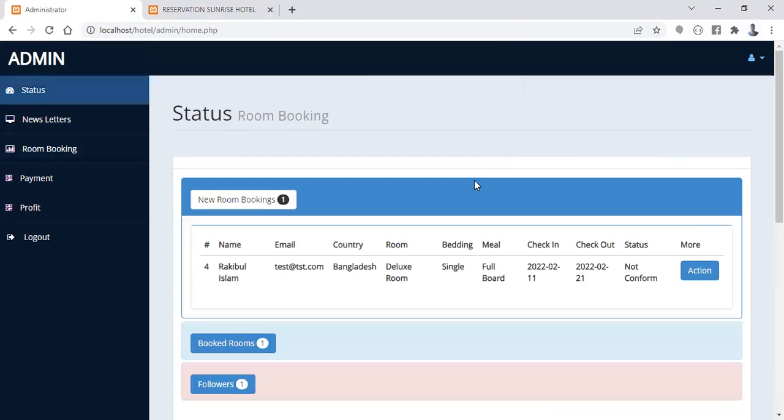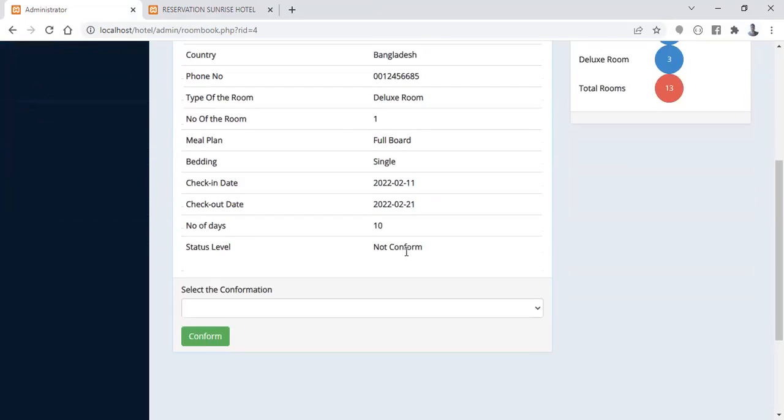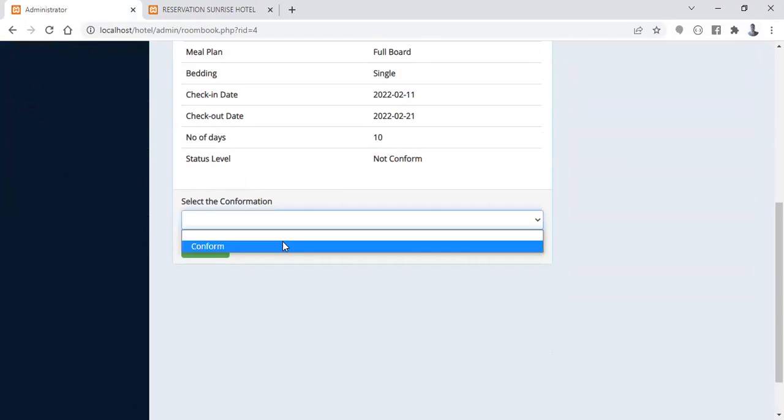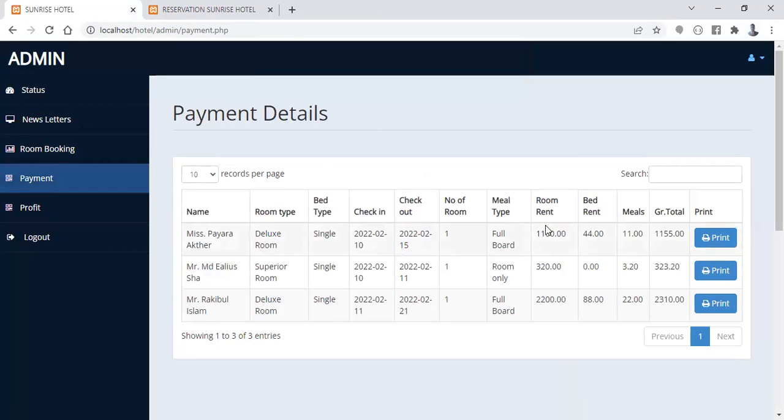So booking confirmed. One user has been moved. Another user, let's move him as well. Okay, so both of the bookings have been confirmed. If we now go to the payment, we can see overall 3 clients we have found so far. We can print their information from here.